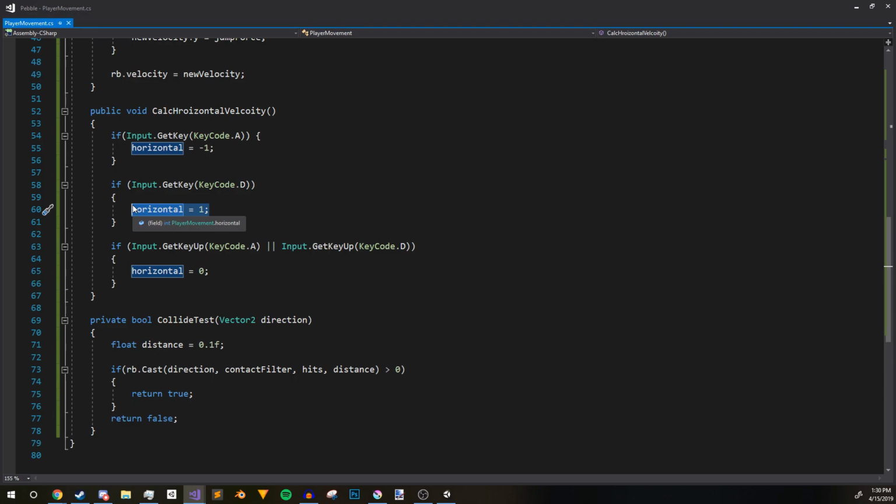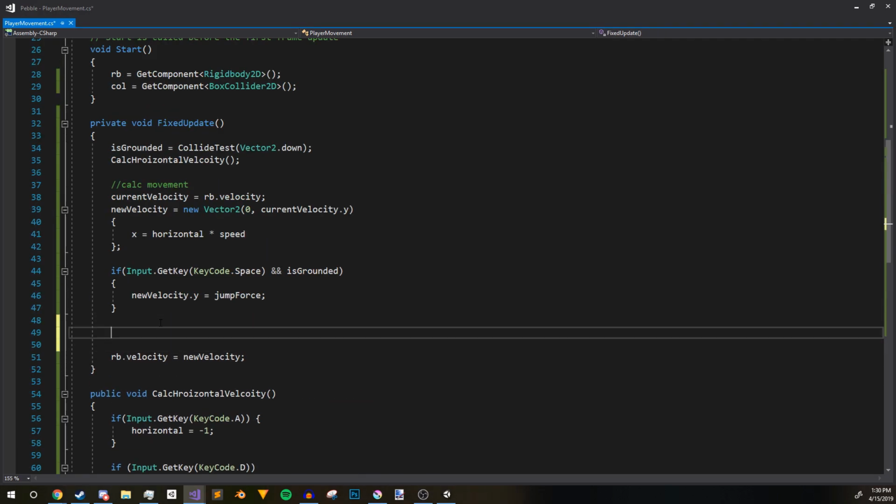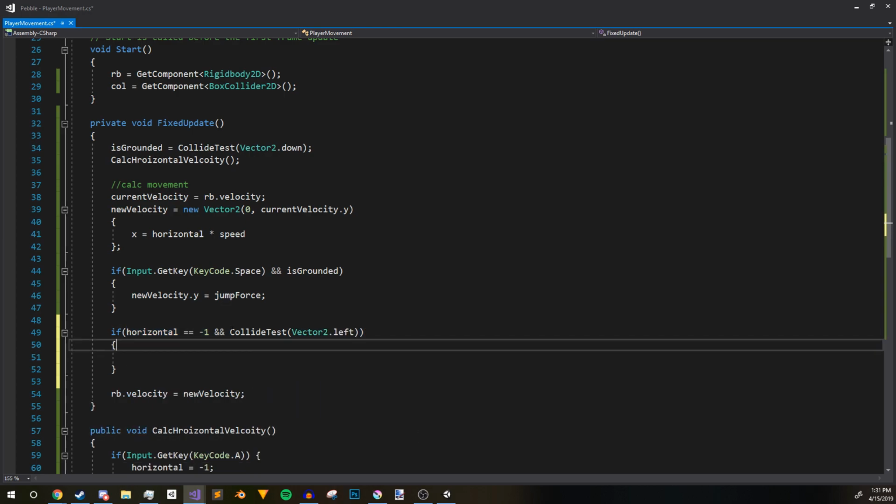So we need to write another collision test for each direction that we want to move in to test if we actually run into something, and then reset our velocity because we just hit a wall. It's going to be pretty easy. Let's just, before we assign our velocity, we should also now test if horizontal is equal to -1, which means we're going left. So we're going to do collide test Vector2.left.